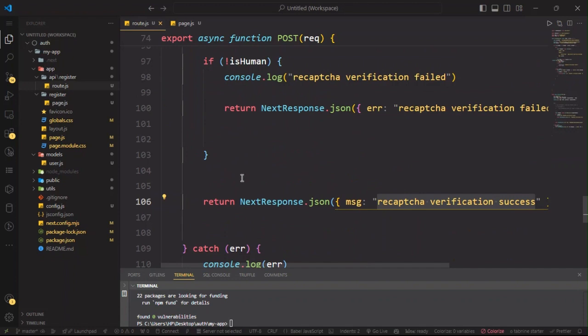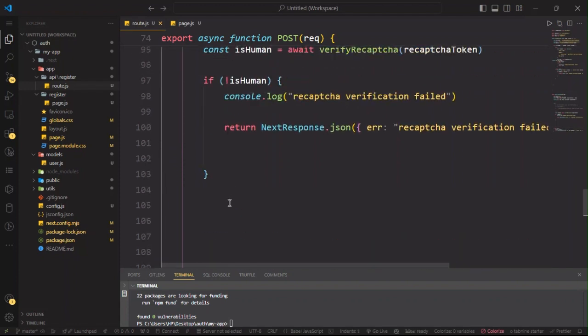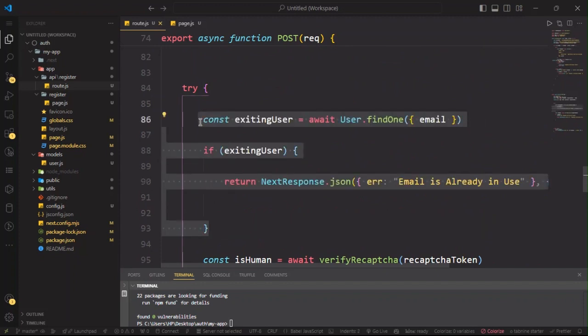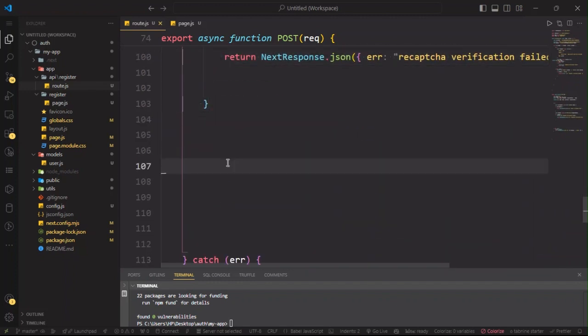Then the next thing: remove your reCAPTCHA verification. No need of this, it was only for example purposes. So remove it. Then write: if existing user, await User.findOne email. If found, run this code. If not found, run this code. Then save all the details in the database like your name, email, password.